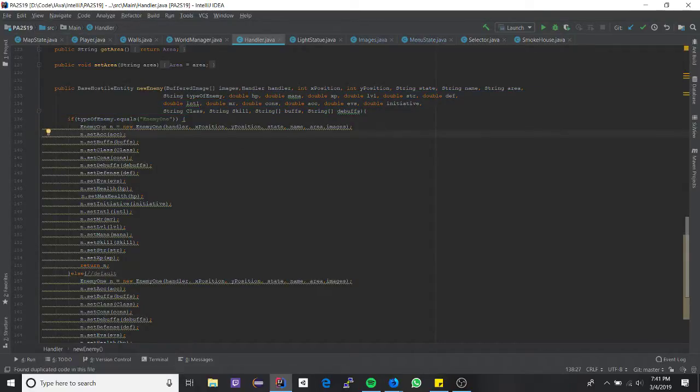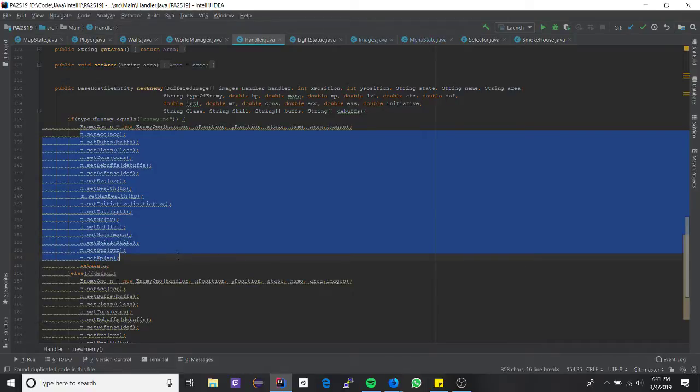And then what I'm doing is, if it's enemy 1, then create a new enemy 1, handler, X position, Y position, and so on. And then I pretty much set all of them. I set all the things.